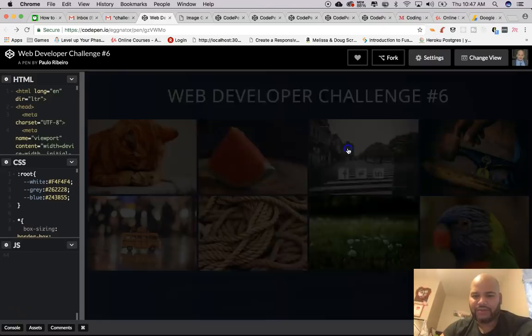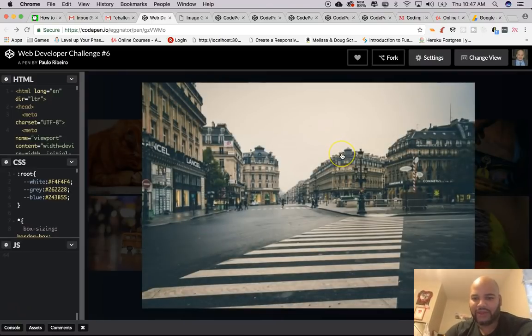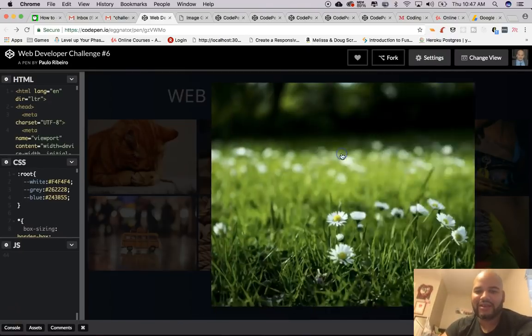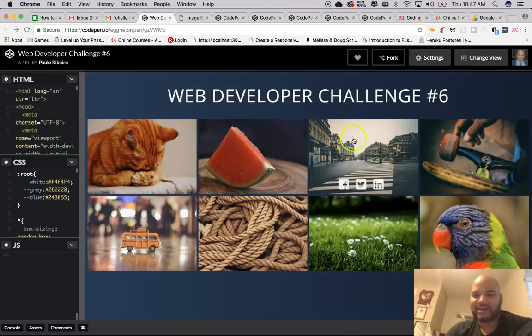I mean, he also went out of his way and created a full image gallery with a light box, and you can click on it and it changes the images. Click outside, takes you out. So it's pretty cool. All right, I like what he did.